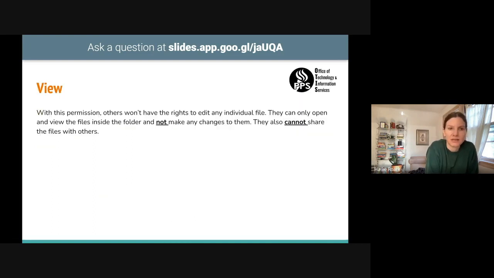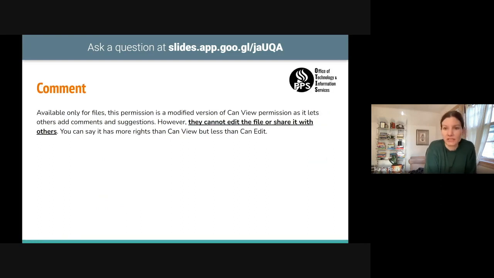So in our 3 levels, we have view, and this does what it says. People can view the individual file. They can't edit it, they can't change it, and they can't share with anyone else. So they can't add anyone else to this file. And that can be set for the folder or the files themselves. So that's the most restrictive option we have if you're going to share.